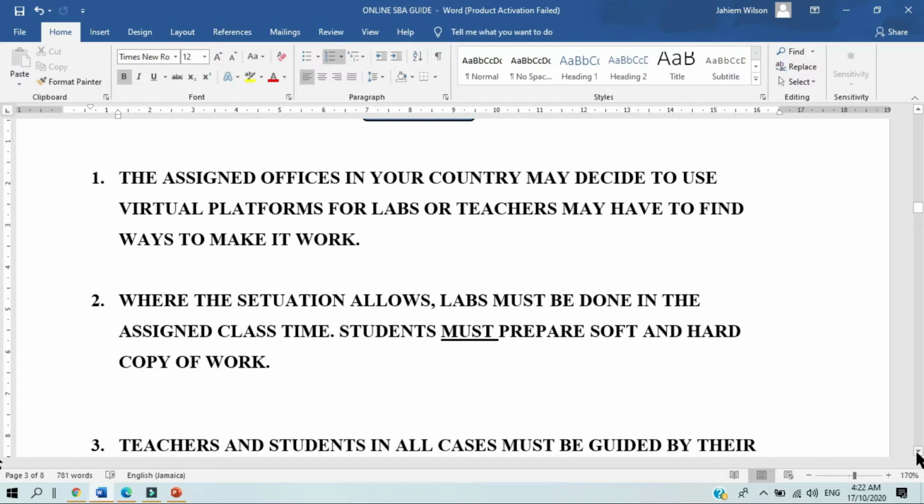Where the situation allows, labs must be done in the assigned class time. Students must prepare a soft copy and hard copy of the work. So we're suggesting, until we are guided otherwise, we want our students to have both soft copy and hard copy. Be reminded that they will be sending these soft copies to your virtual platform, wherever that platform is, and of course you can provide feedback in that way.